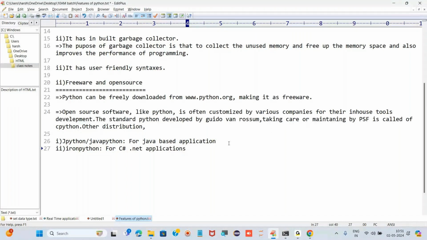Getting my point? Similarly, we have something called third, MicroPython. Why is it used? For microcontrollers, for controller applications, right?